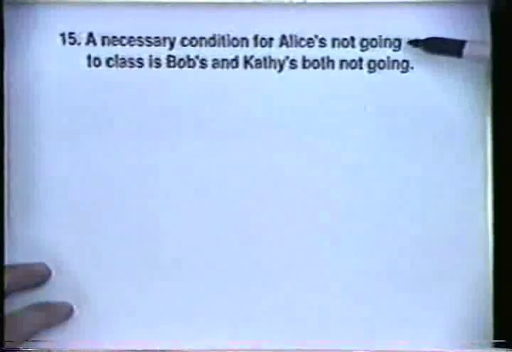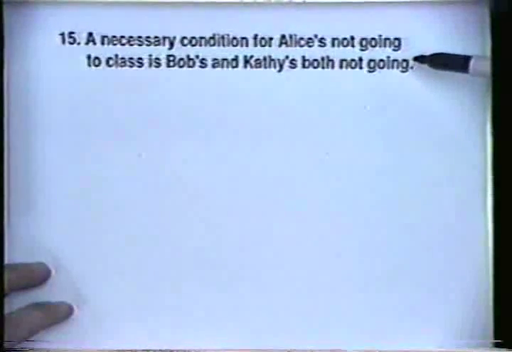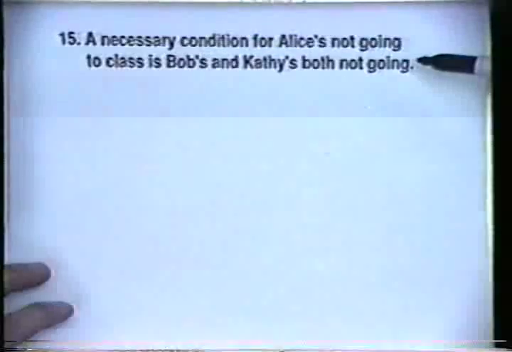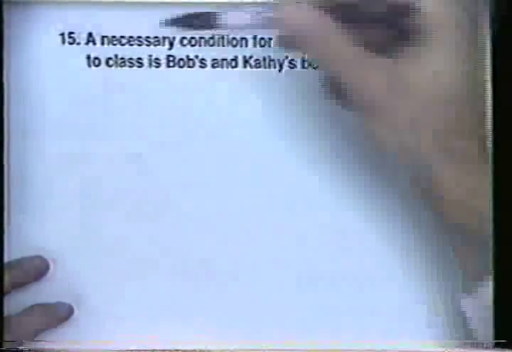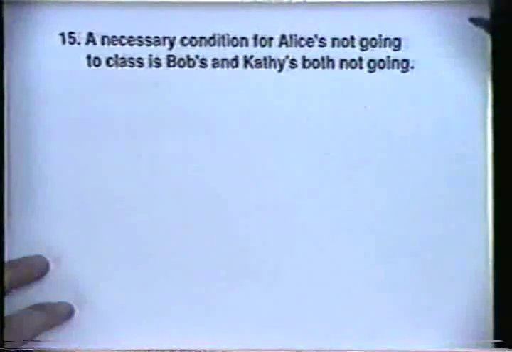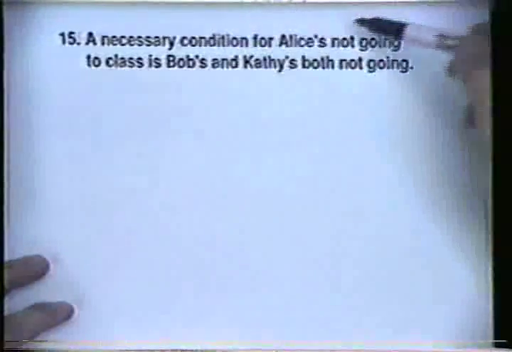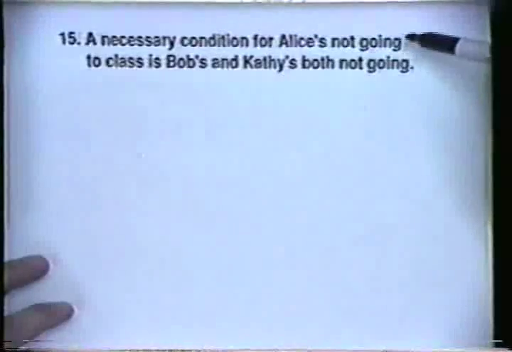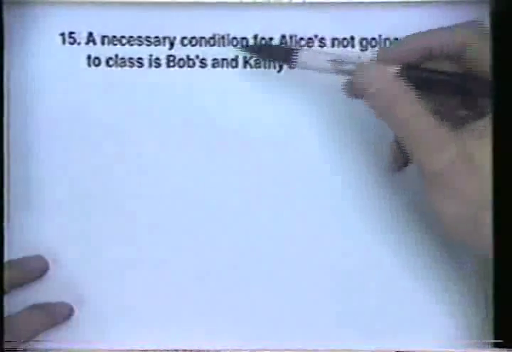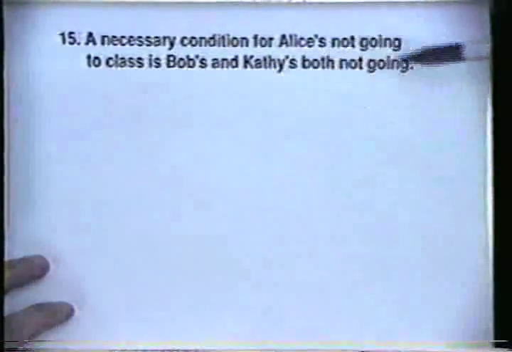All right, we'll do a couple more translations. A necessary condition for Alice's not going to class is Bob's and Kathy's both not going. Here again, we've got this concept of something's being a necessary condition for something else. It is bringing together the denial that Alice is going to class with the idea that neither Bob nor Kathy are going to class.